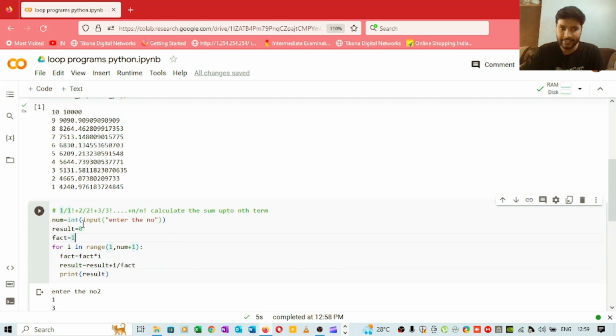Initially we are taking the input from the user. Suppose the user gives us the input as 5. Initially we have result equals 0 and one more variable, fact equals 1. So for I in the range of 1 till num plus 1, suppose that number is 5, we are taking the range from 1 to 5 plus 1, that is 6. That means from 1 to 5. Now the factorial value is fact into I. I value is 1 and fact value is 1.